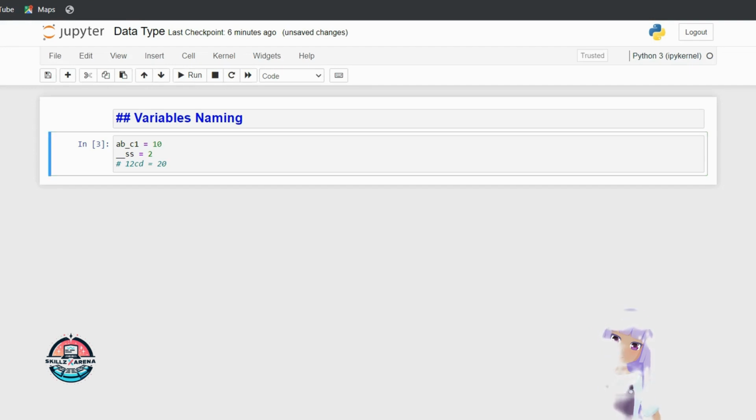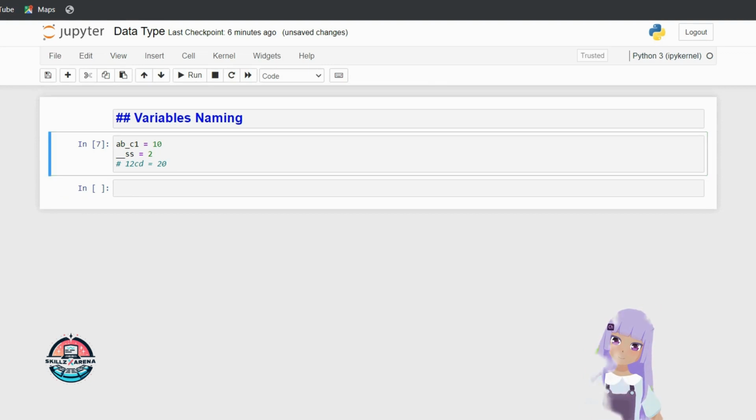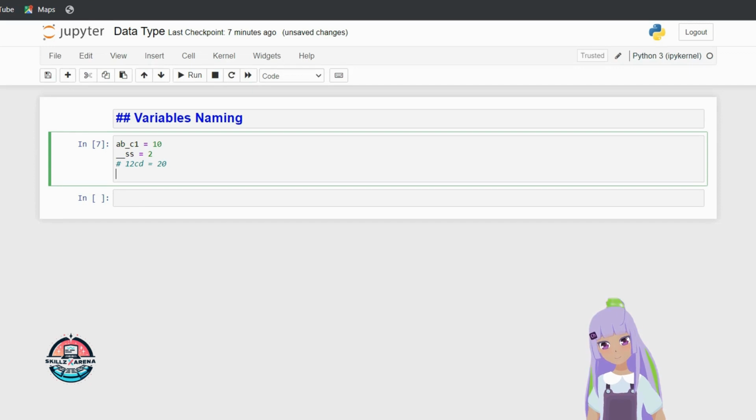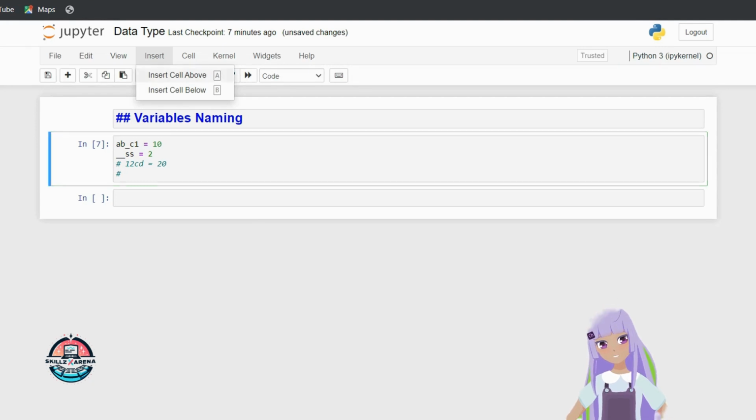Perfect. So now if I run it, it runs fine because the last line is not important anymore. Python is not going to look at it. So that's why it's not saying it's a syntax error as well. Perfect. Let me add a cell below. And now let's look at assigning different types.